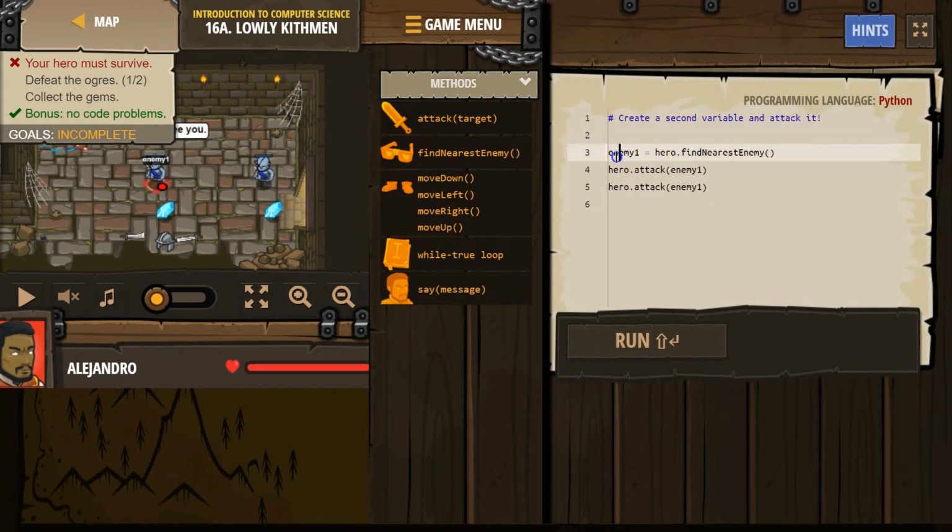In code, right now we're using enemy1 to represent this thing. We say hero, look around and find the closest enemy. Whoever that is, whoever's closest, give them their new name. It's enemy1. Now attack that.